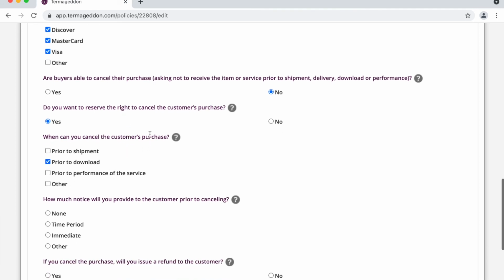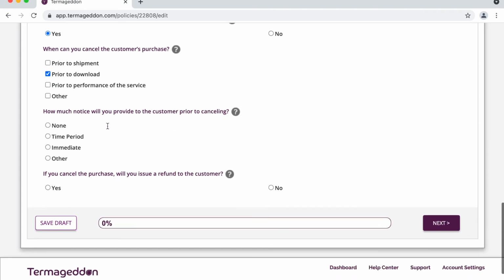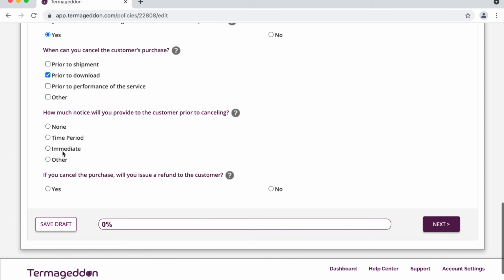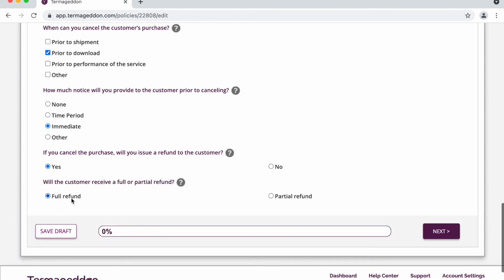I would say yes to this example, just in case, for whatever reason, I don't want to provide my product to a particular person. And I'll say that I have the right to cancel their purchase prior to them downloading the product. And that I would notify them immediately if I were to cancel their purchase, and I would issue them a full refund if I were to cancel their purchase.